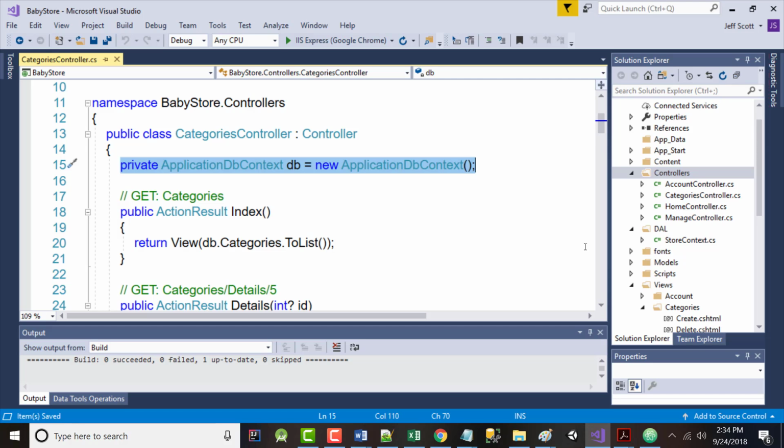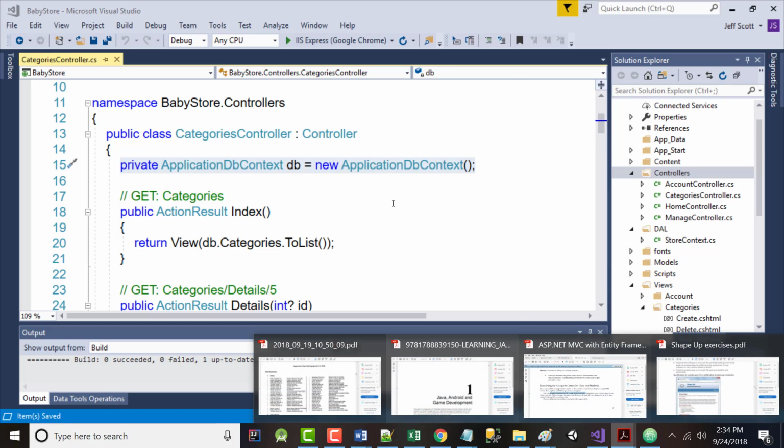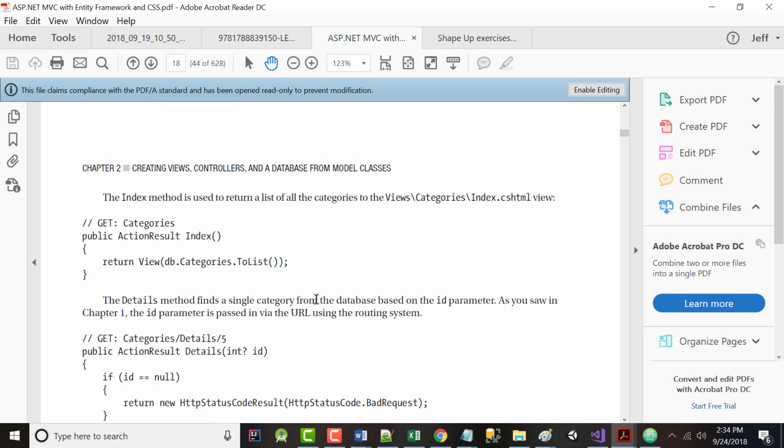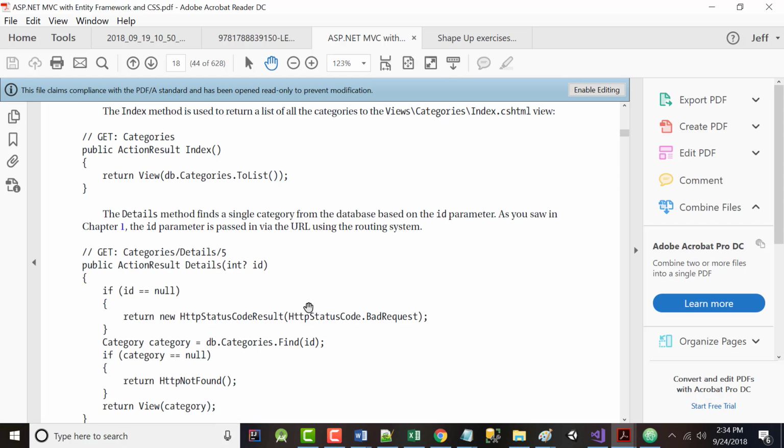All right, what it says is happening, though, in that line that you see in blue right there. It says it is instantiating or creating a new context object that the controller can use. All right, the new categories controller contains a bunch of methods. Please look up on the screen. Okay, I'm asking you a question right now. This is back from the days of AWD1111.